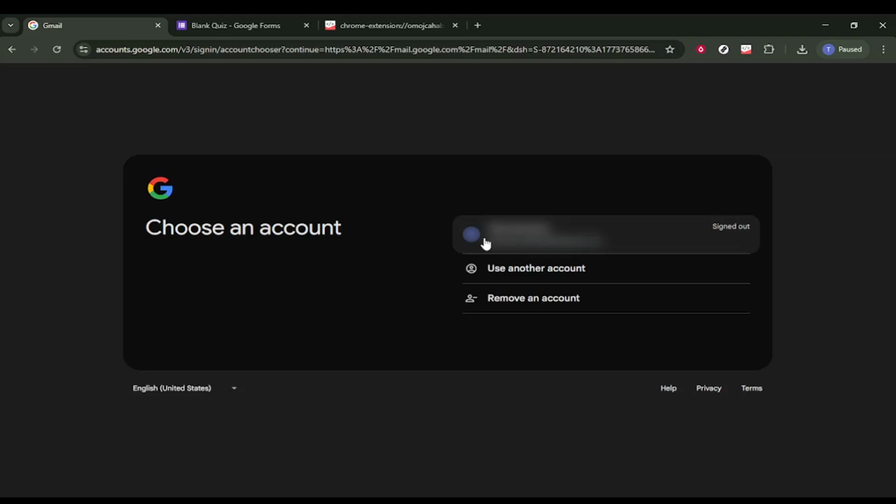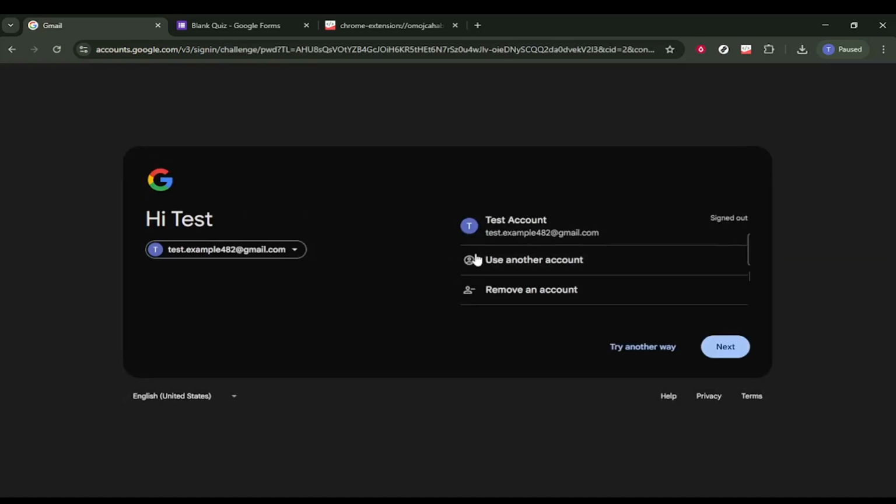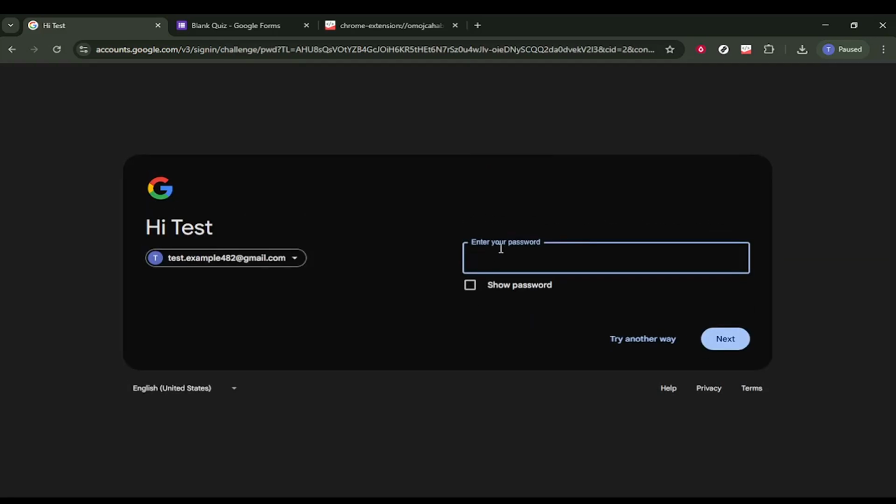Click in the password field to place your cursor there. Then type your password carefully. As you type, the characters will be hidden for security. Take your time and pay attention to capitalization, since passwords are case-sensitive.